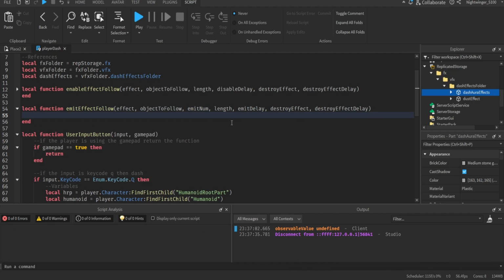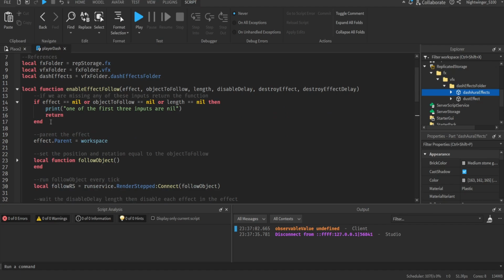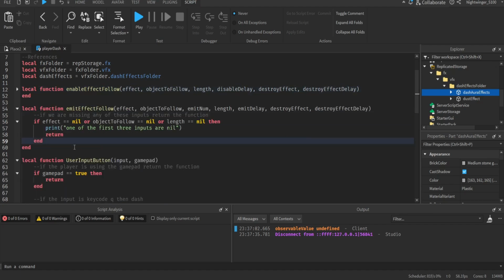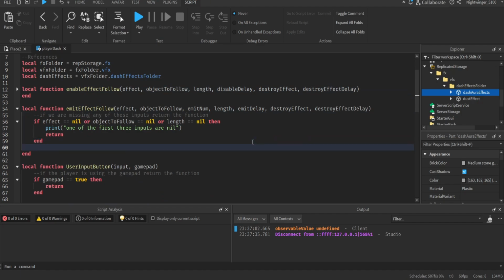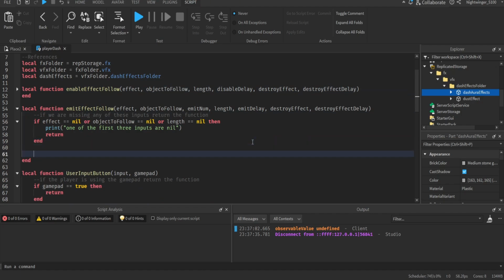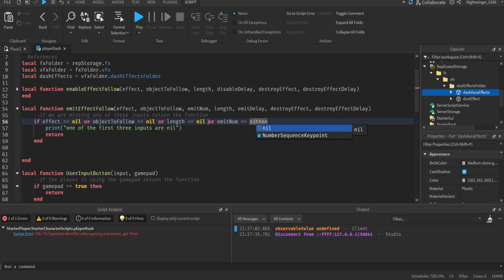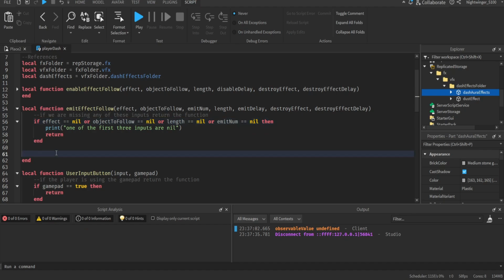So again, we can do this like little if effect equals nil thing. It's not really that important. It's more for double checking your work. But I guess I'll add or emit num equals nil. But it's gonna be very similar.